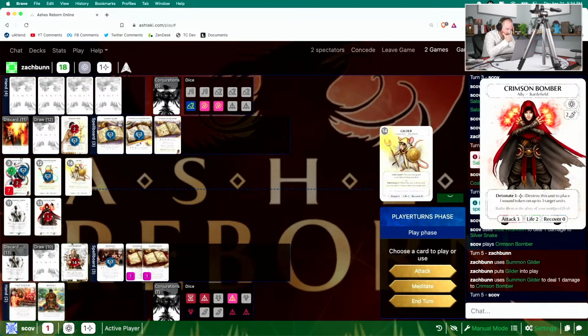So let's see. You get another die. I could side action. Yeah. It's close. Up to 3 targets. Okay. So I don't want to kill your monk. I could do 1 to the Gilder. I could swing into the Gilder. Get some fallen on the board.